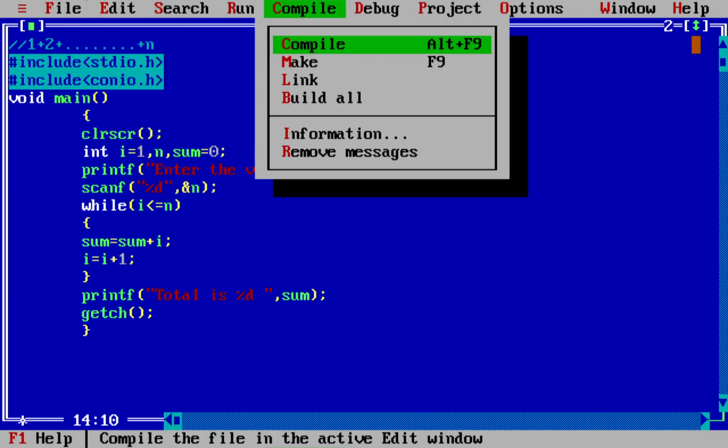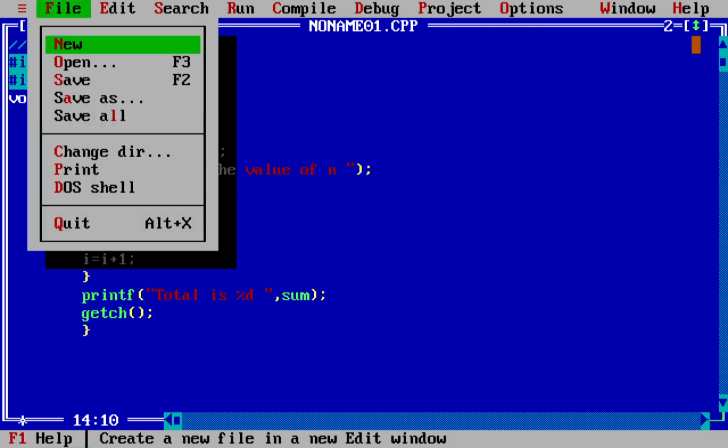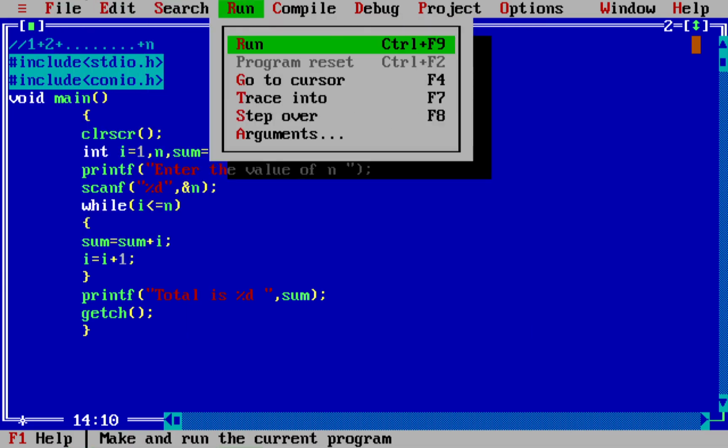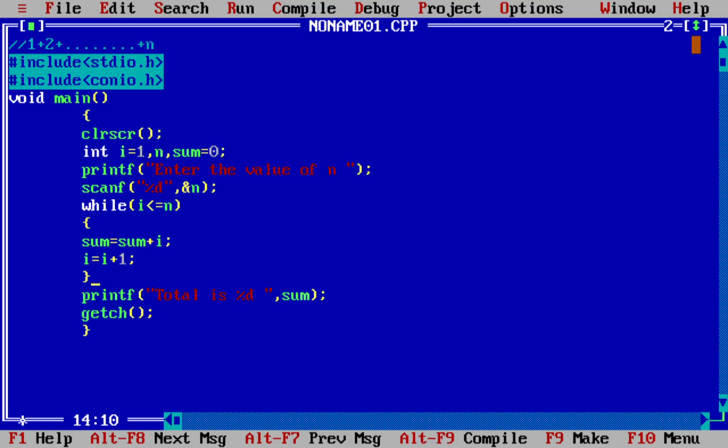Control F. Okay, then Control F again to run. Okay, let's say I would like to add up to 7. So it's 28. Is that clear?